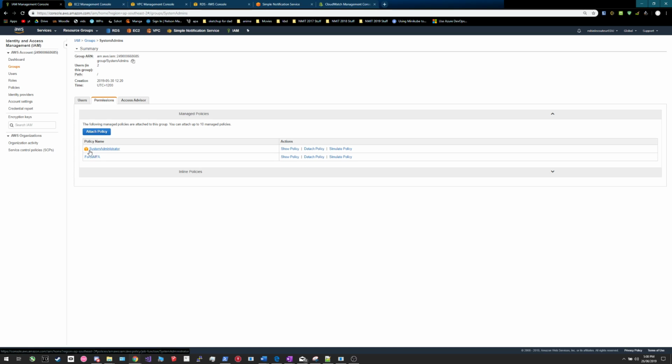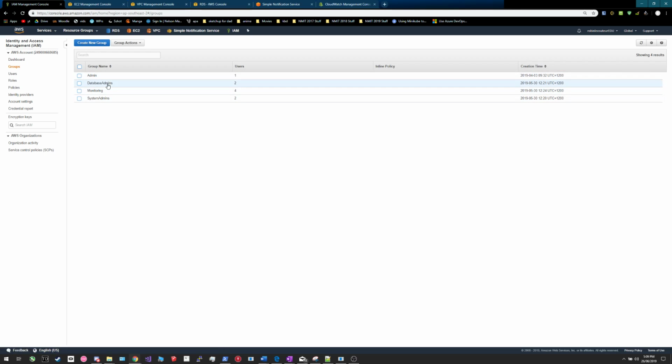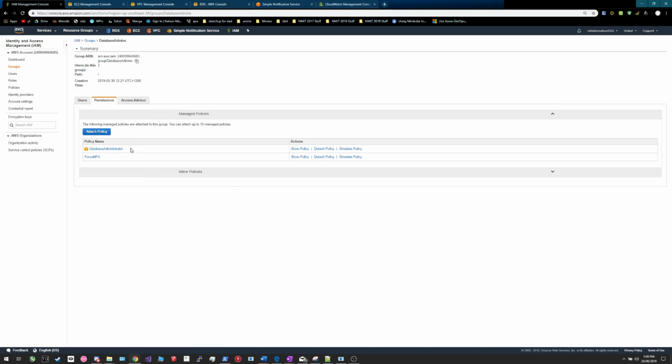What this does is it does not allow the administrators in this group to use any of the features of AWS unless they set up MFA. So unless they have MFA, they can't do anything. Let's have a look at the next one. The next one was the database admins. They have the database administrator policy and force MFA as well to satisfy GoGreen's requirement of having MFA on all administrators.